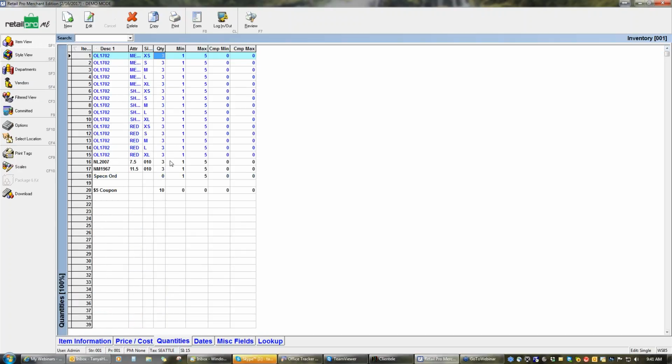I will now see they have all received in a quantity of 3. So if I were to run my auto PO tool again, none of these items would come up as needing to be ordered because they are halfway between my minimum and my maximum. Okay? So any questions about any of that?